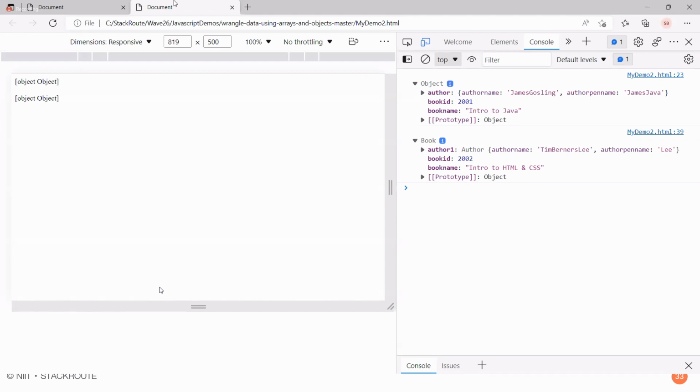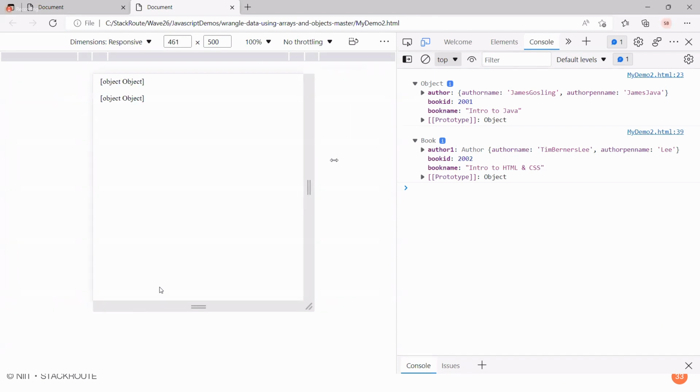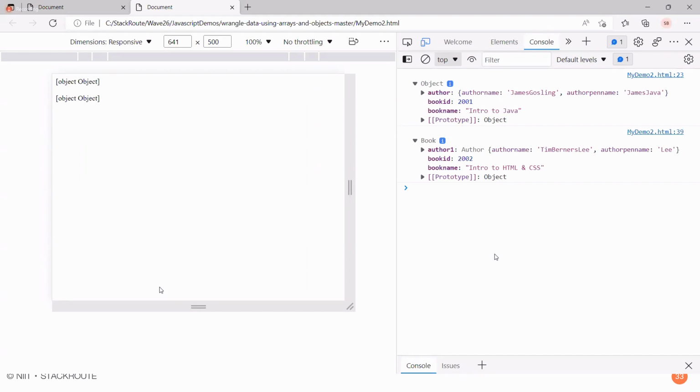So use console for displaying this object type, because my HTML document is not taking these objects. So always prefer console in order to test your JavaScript, particularly this object. Okay, so what was the first one, which is book 1? The other one is book 2.